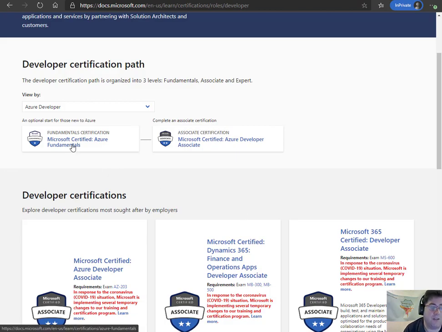If you've never taken a Microsoft exam before, taking a fundamentals exam gets you comfortable with the exam platform and how questions are asked within Microsoft when you take an exam, and it gives you a good foundation for all of the services within Microsoft.